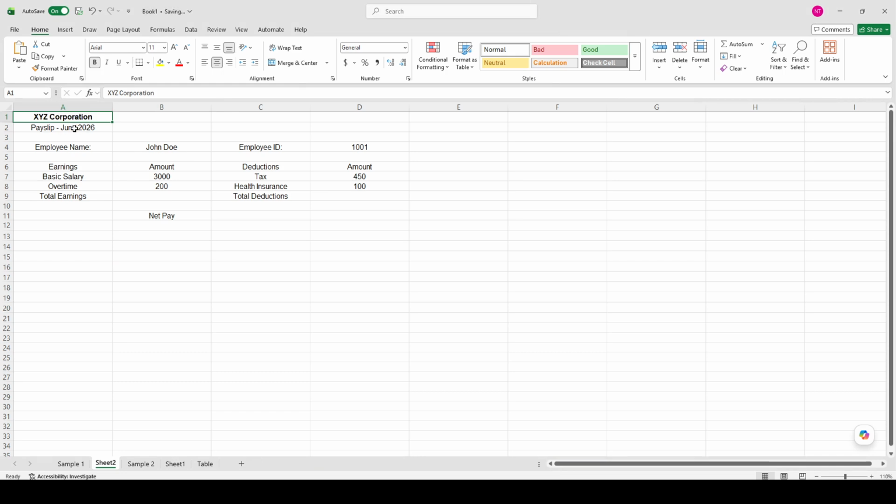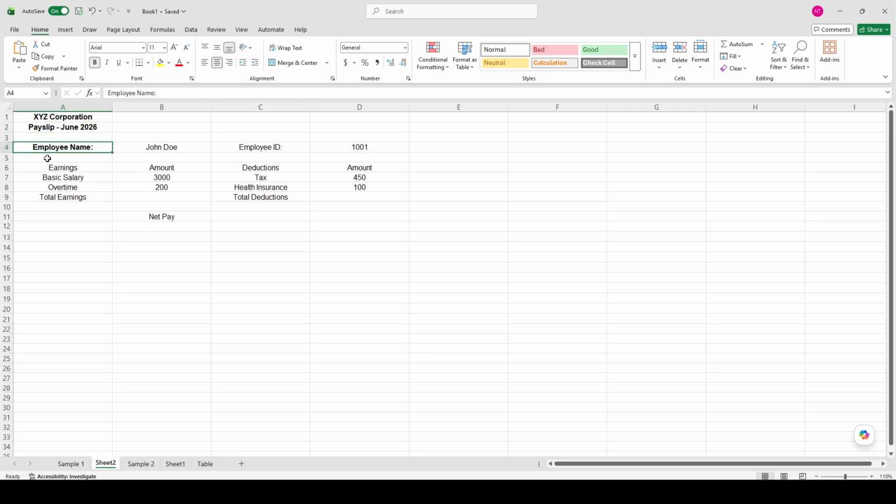Next, move to cell A2 and type payslip for the month of June 2026. This adds the pay period and makes the slip look more organized and professional. After that, go to cell A4 and type employee name. This creates a place where the employee information can be shown clearly.